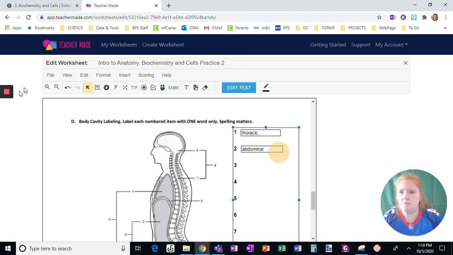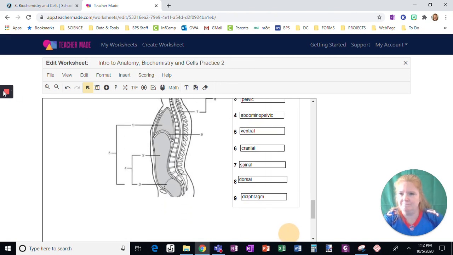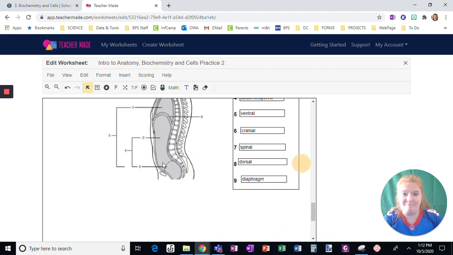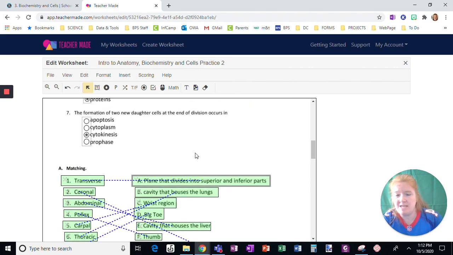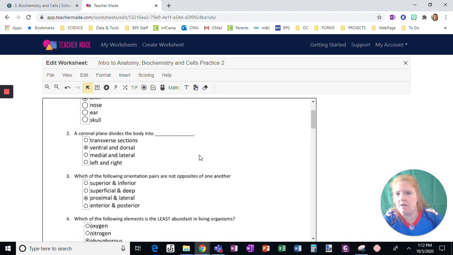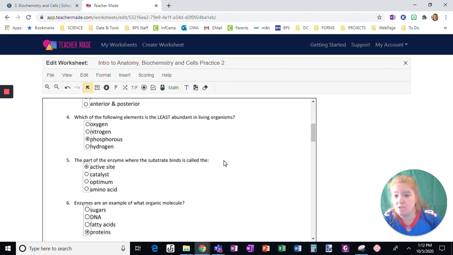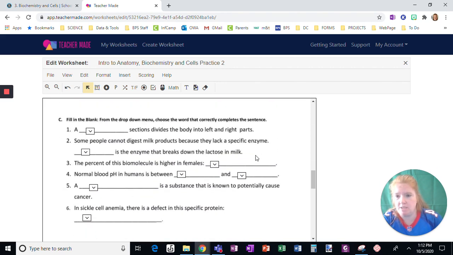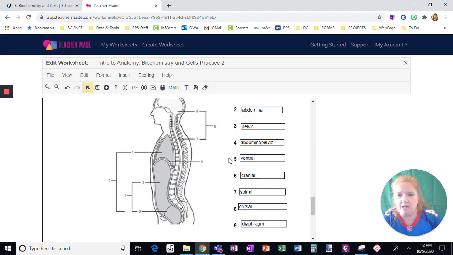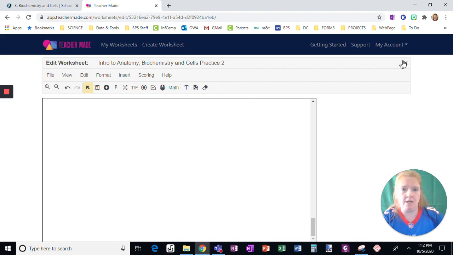I'm going to pause this for a minute as I finish this. All right, maybe. Okay, and there we have it. The whole test modified. I already had this. I didn't have to rewrite it. All I had to do was put in the correct question types, multiple choice, matching, true false with right answers, fill in the blank. Same with body cavity labeling. Easy peasy. All right, so it's automatically saved.